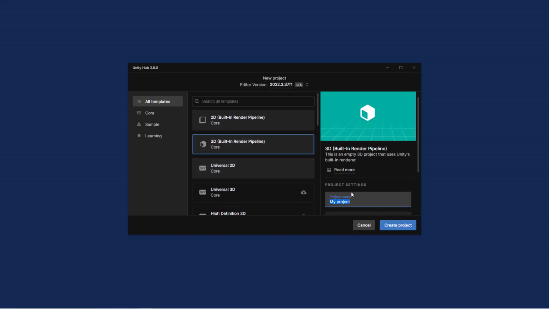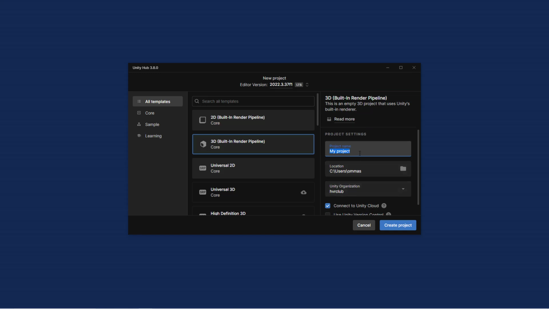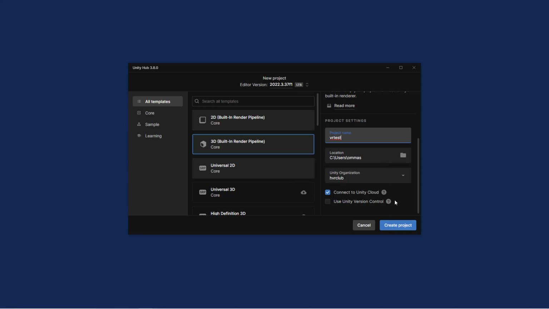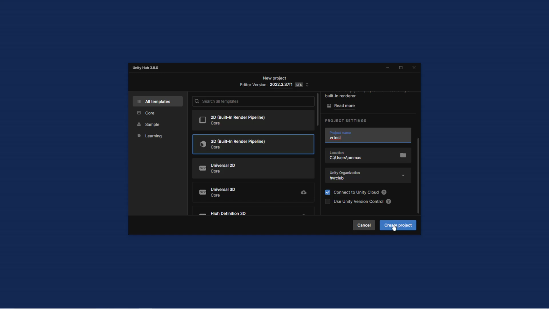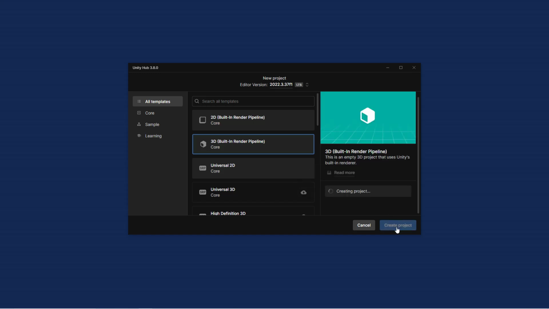Make sure you always title your projects so that they're easy to find. I'm going to title this VR Test. And I'm going to hit Create Project. Now, especially if you're opening Unity up for the first time, it might take a while to open, but once you hit Create Project, it'll eventually pop up.